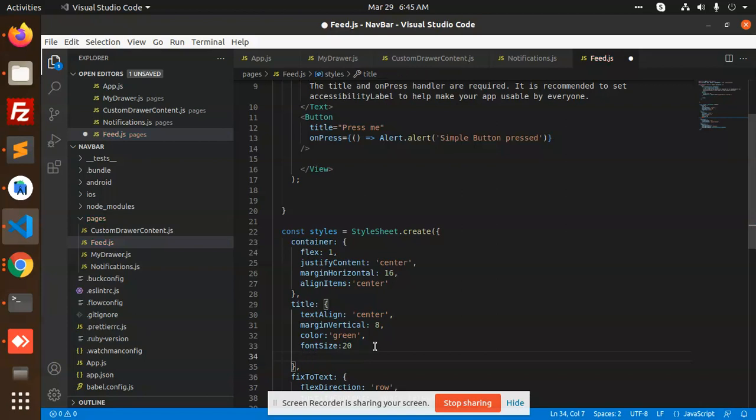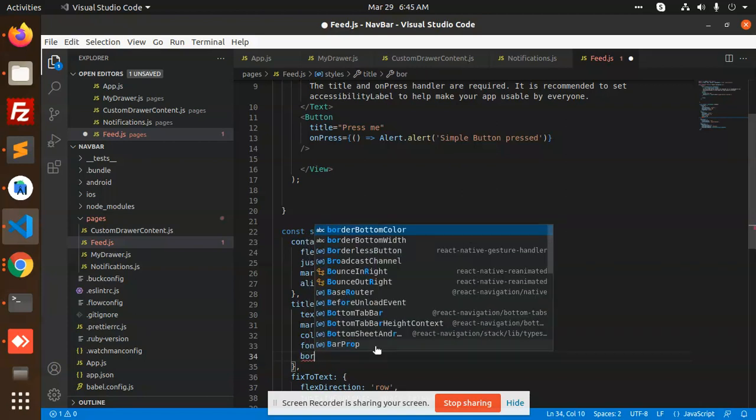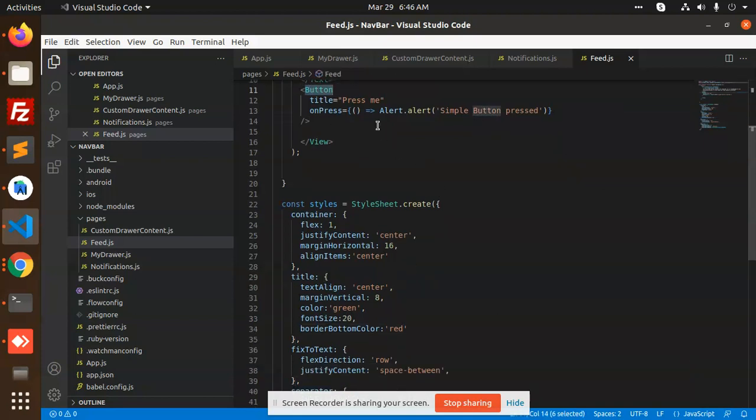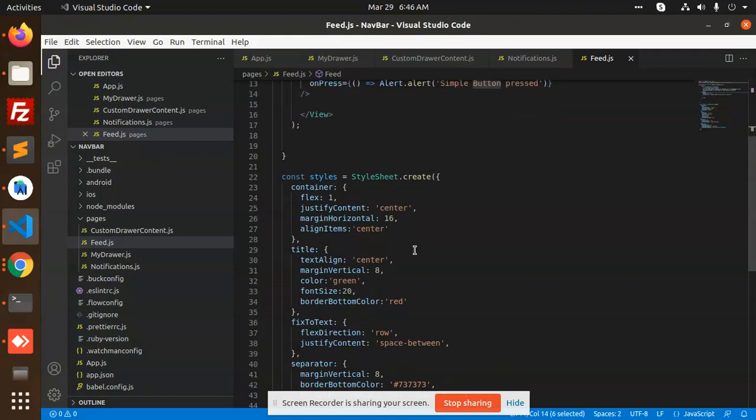So we can also add border color. It is not currently showing a border over here, so it is not going to add anything. So this is how we can style any kind of CSS, any of the text, any kind of button. You can see that we have the button also. So you can also pass the style, and you can add the styling over here.